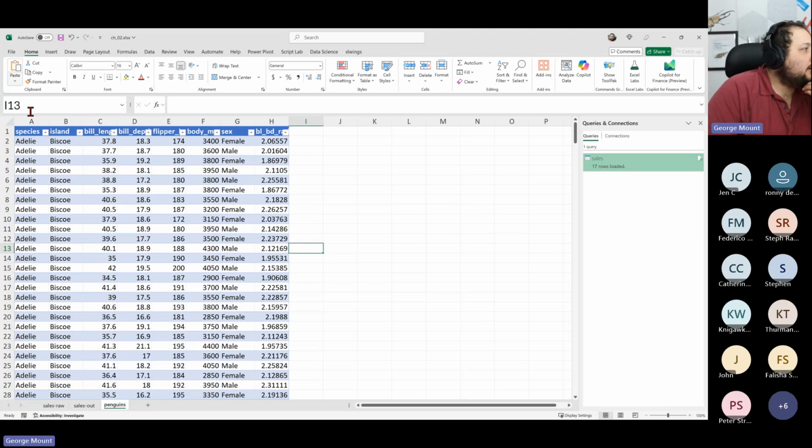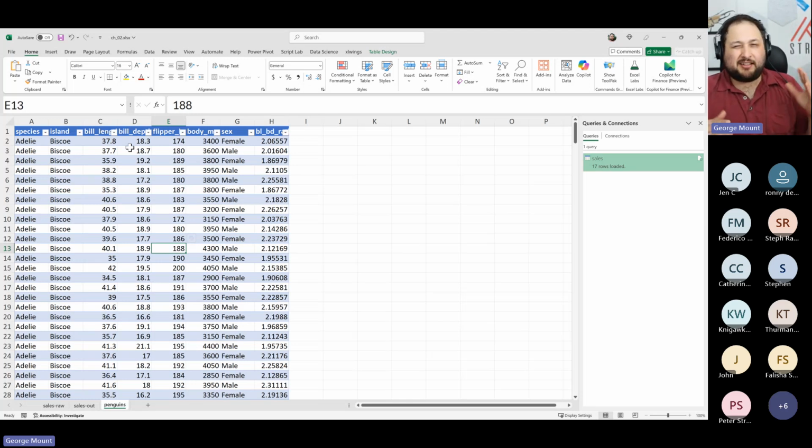Cool. All right. So we've got another table here, and we're going to start this process all over again. We're going to take a deeper dive into the Power Query editor this time. So first step, anybody remember what I do here? Let me know in the chat if you know what to do to get into Power Query.